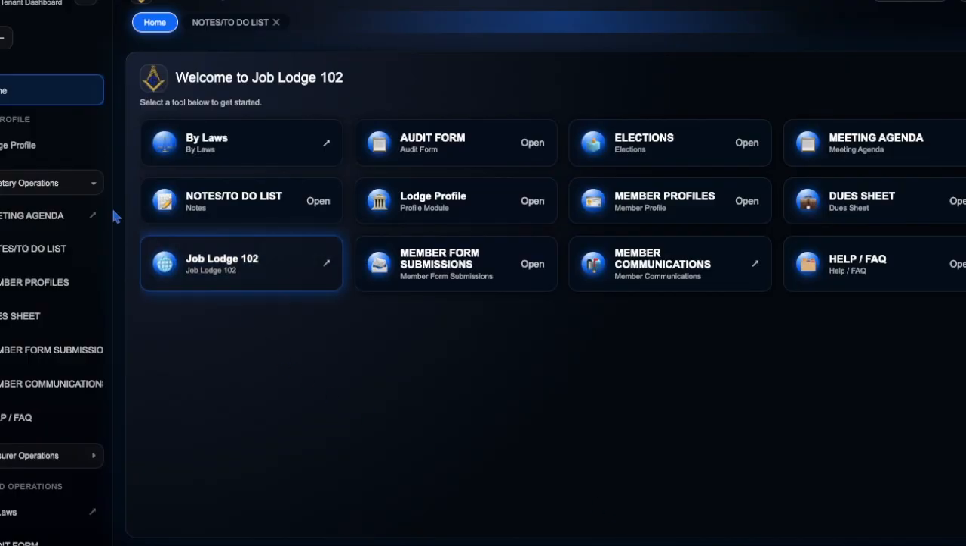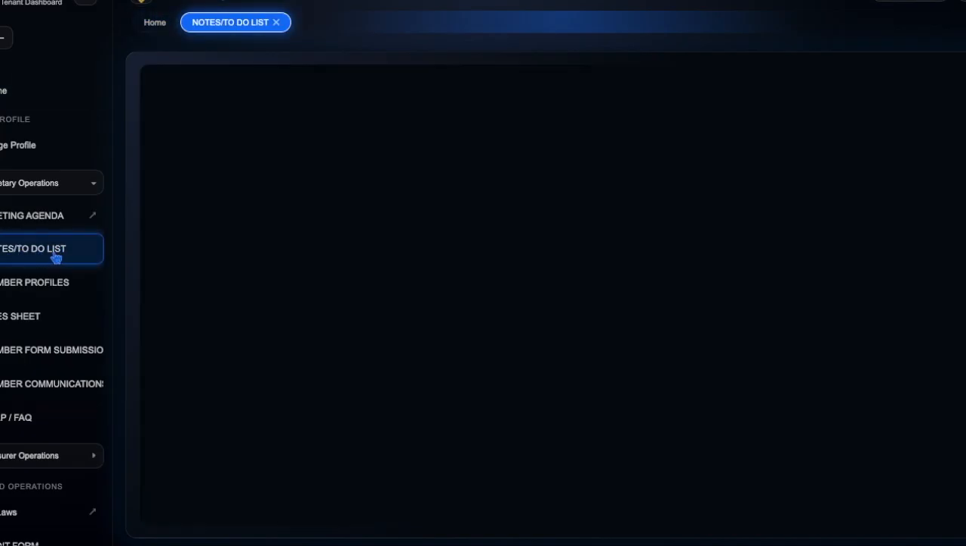Once you open it, you'll see a simple, organised checklist where you can add tasks, set deadlines, and mark off items as you complete them. It keeps you and your team focused and on schedule, so nothing falls through the cracks.